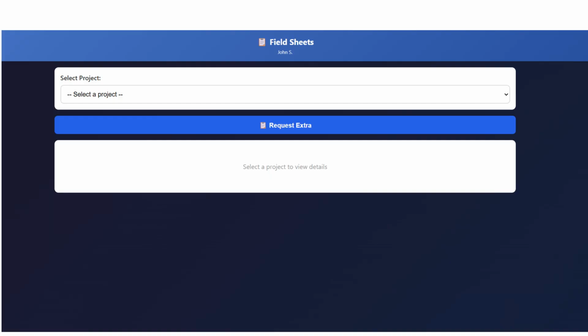This is the Field Sheets tab, where you access project information while on the job site. Tap the drop-down to select which project you're working on, and the details will load below. If you encounter something on site that needs approval, extra work, material changes, anything outside the original scope. Once you select a project, you'll see layout lists, project specs, and everything you need without calling the office.